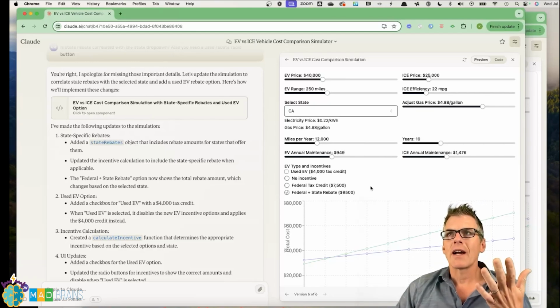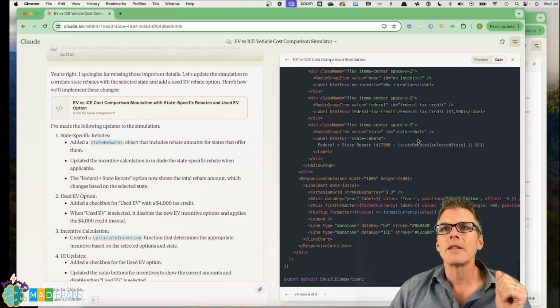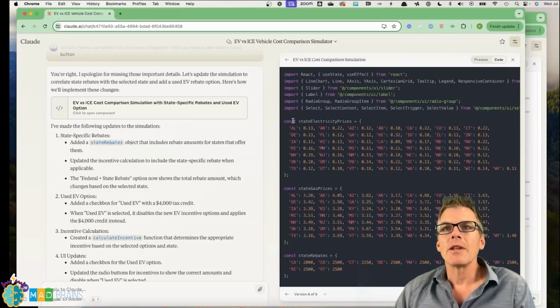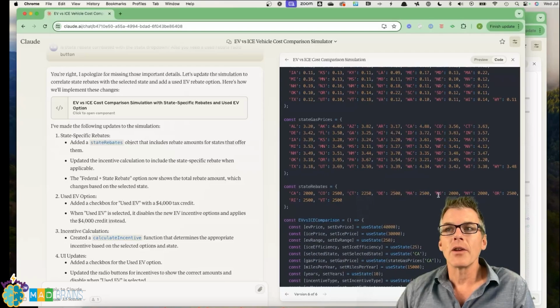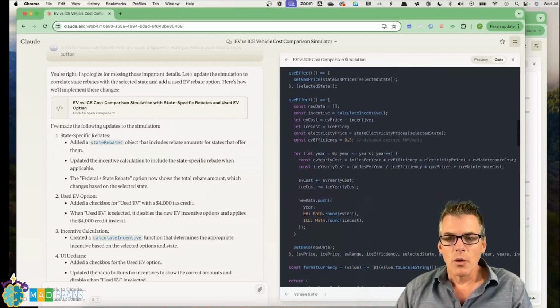But for as far as knocking together something that's really useful, just in seconds, this is quite powerful. So I'm going to scroll up in the different tables, and you can see how it went out and it found variables for all of the different electricity prices, state gas prices, state rebates. It seems to have just gone with 2,500 across the board. So I want to check that. Yeah, so really neat, cool tool. I highly recommend you check it out.